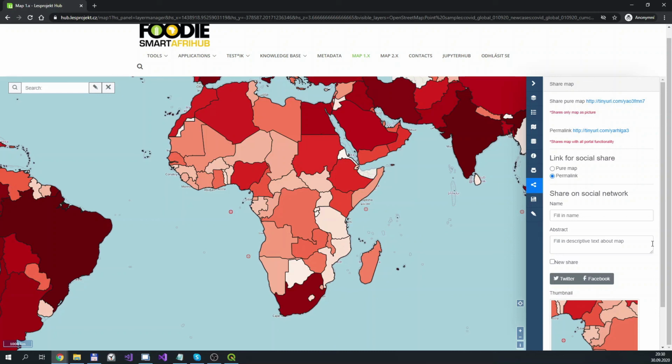Well, that was a short summary of the data management tools available in HSLayers. And let's move to the rest of the presentation.